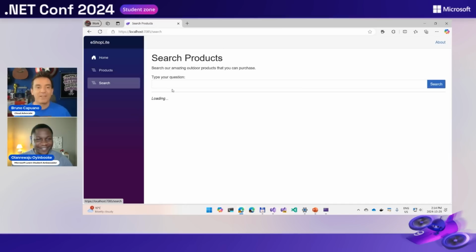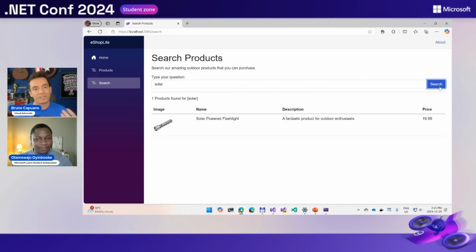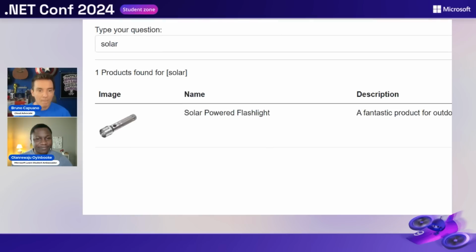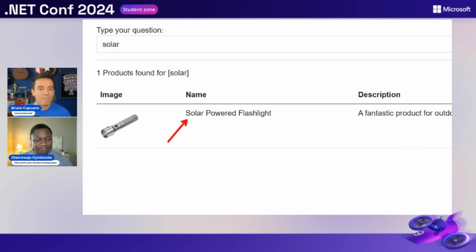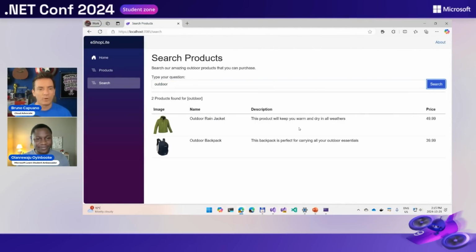And we have a search. The whole idea is that if I search for solar, for example, I am going to get the products whose name matches my search criteria. So I search for solar, I have solar. If I go for outdoor, I have 2 products with outdoor, there it is. So this is a standard search. This is a keyword search. Select all the products that the name includes the word outdoor or something like this.